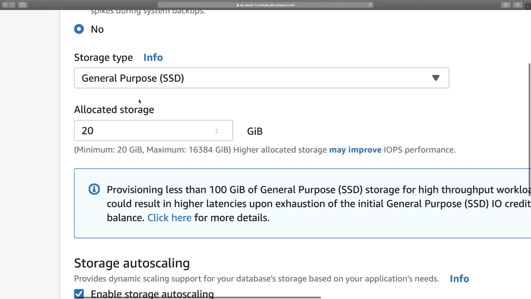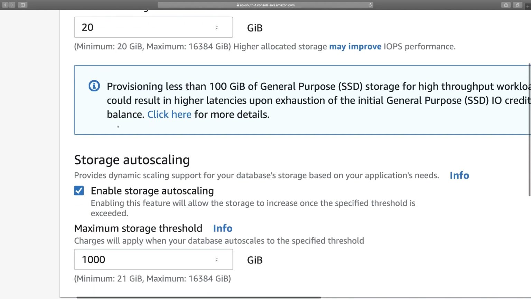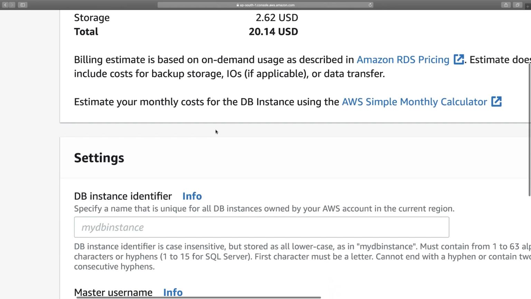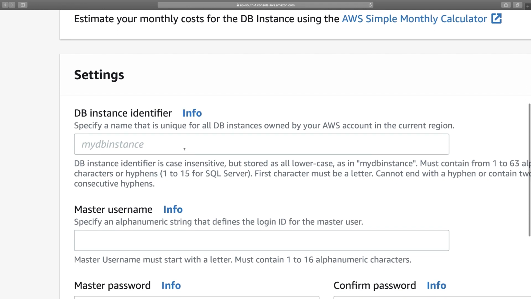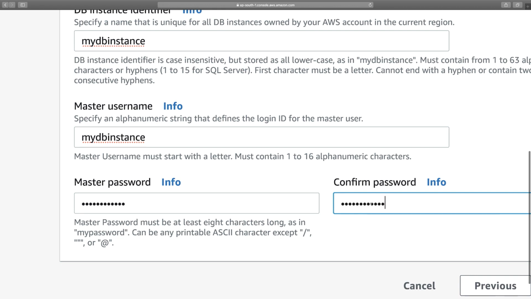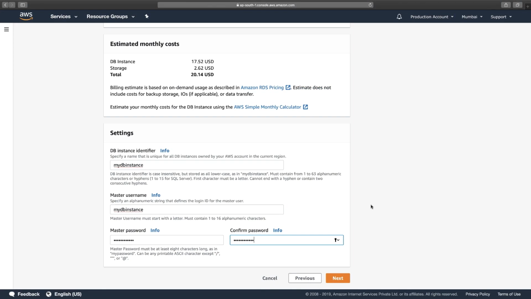The storage type, we'll go with the general purpose SSD and we just allocate a minimum of 20 gig of storage. I just disabled the auto scaling. This is the estimated monthly cost, and then I include the DB instance identifier. Let's name it as my DB instance, and I can assign the same as my username and the password because we're just doing this for testing purpose. So I'll keep my username and password as simple. I click on next right now.